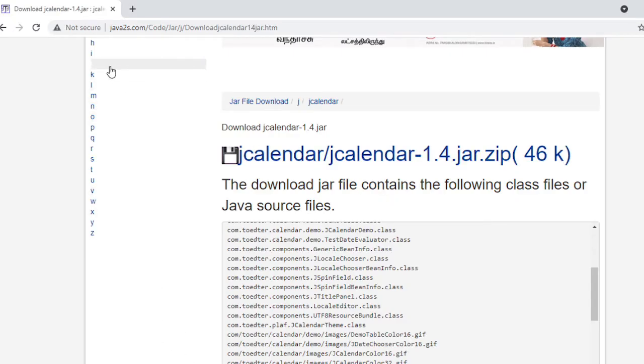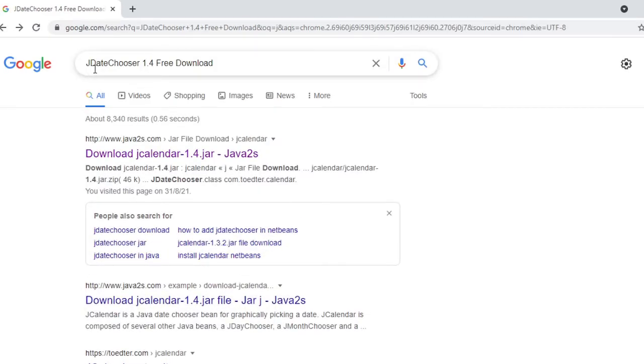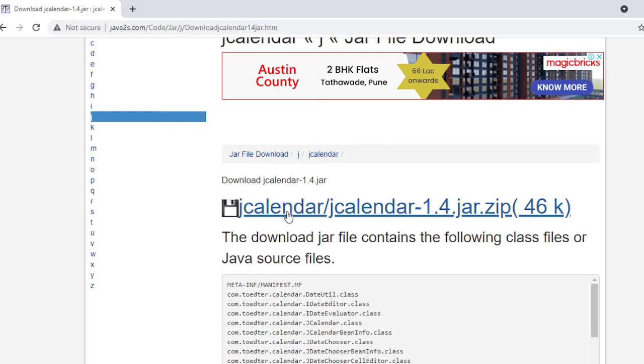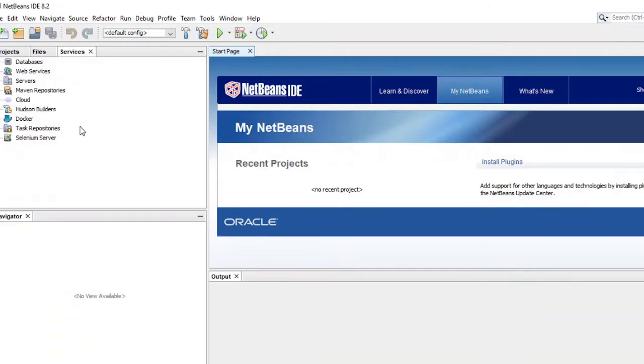Before that, go to this link. Just type JDateChooser 1.4 free download in Google. Then select the link www.java2s.com. Okay, then download this jar file. Then extract the jcalendar 1.4.jar from this zip file. After that, move to the NetBeans environment.